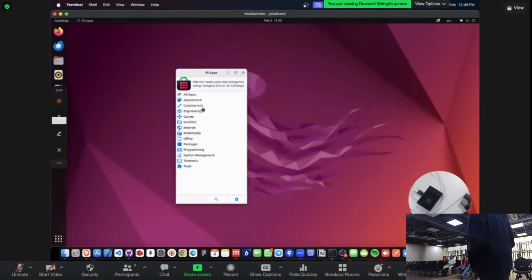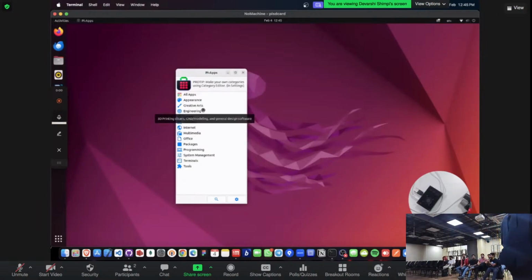So we have different graphical tools to use on the Pi, with Pi-Apps.